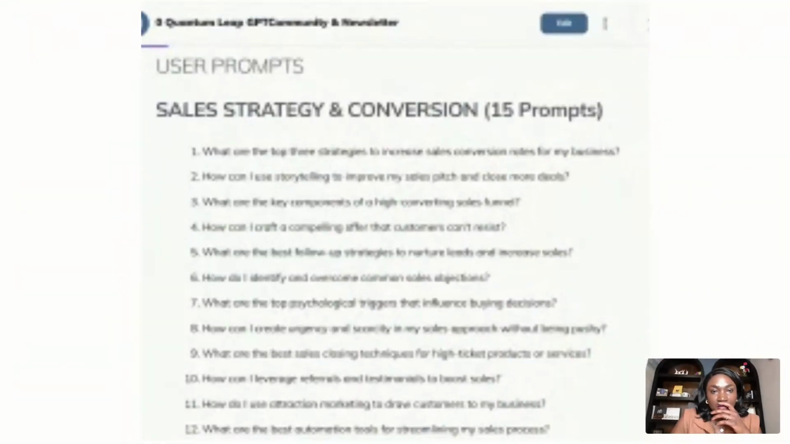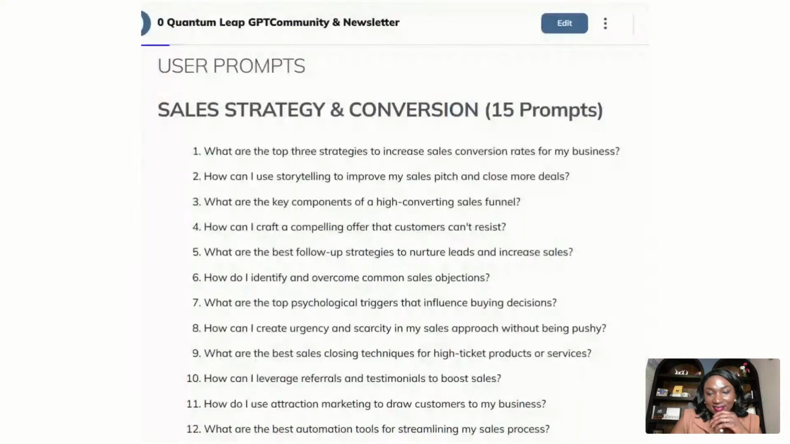Okay, let me bring my face. Pardon me. Allow me to bring my face, and then what I want to do is also show you the business development one. Okay, so user prompts. Yeah. Okay, there you go.